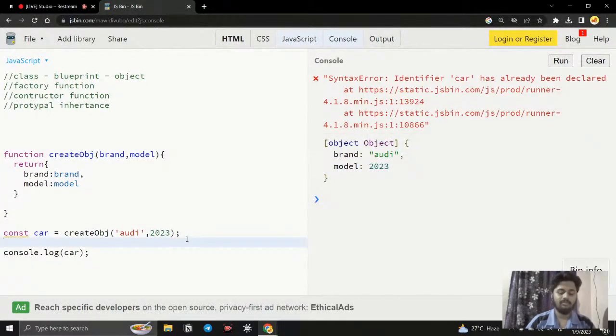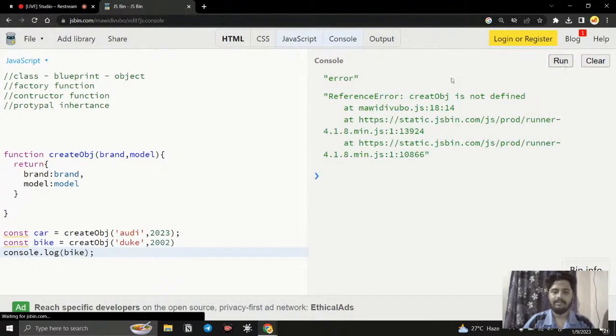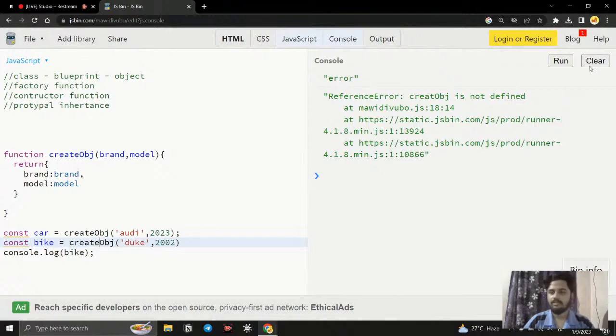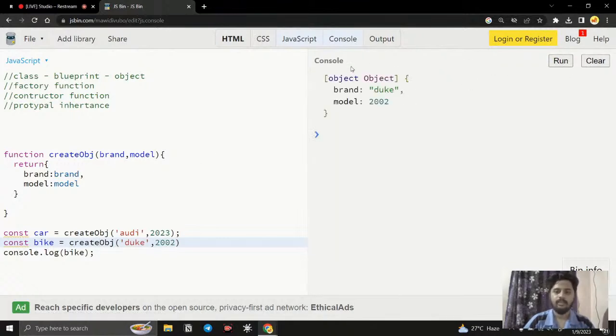If I want to create a bike, I simply say const bike equal to, and call the createObject function I just created. Here I say this is a bike, so I say Duke, and the model is 2002 like this. Now if I log bike, I think I made a mistake. Yes, a spelling mistake. Now you get the bike object.